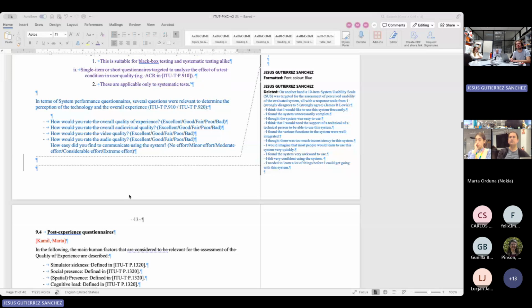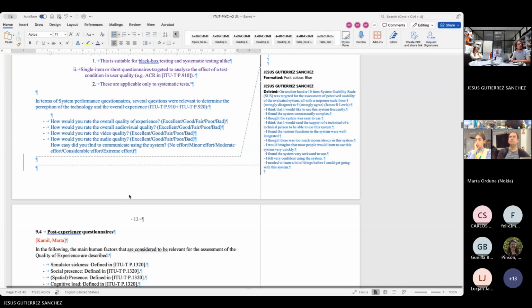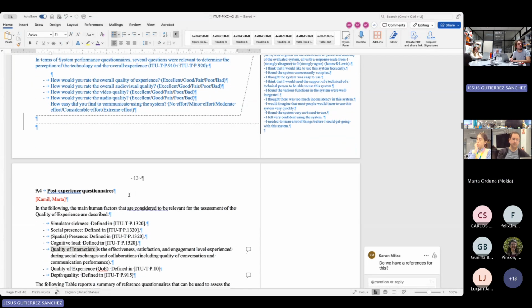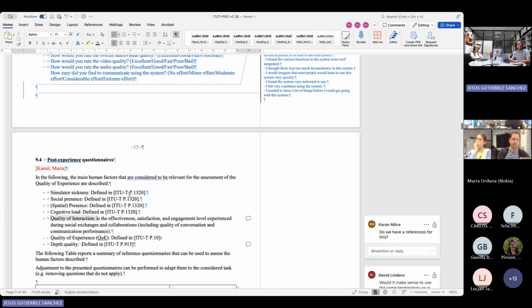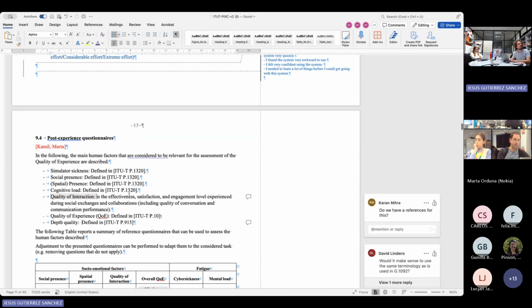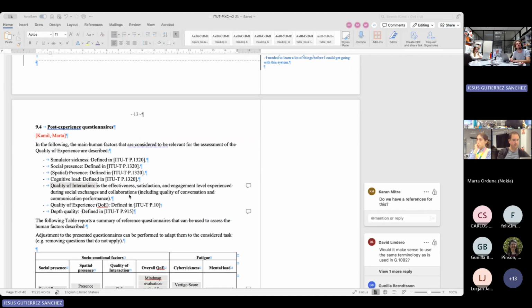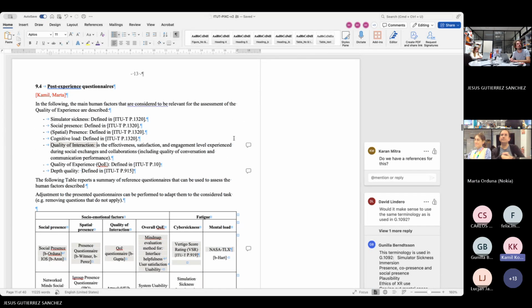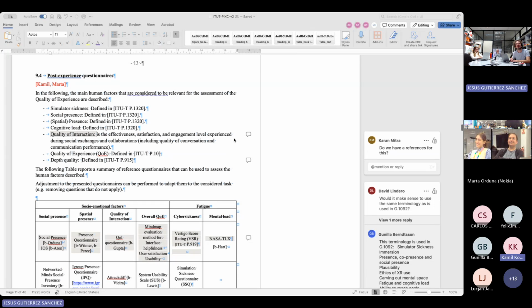And then we have a section on the post-experience questionnaires that are more on a high level of human factors. Camille or Marta, do you want to jump in on this? Yeah, I can comment, or we can share the comment. I'm not sure. Marta, what do you prefer?